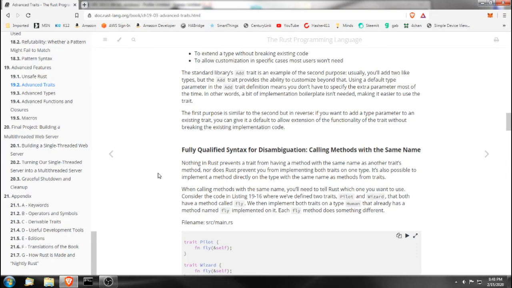The first purpose is similar to the second, but in reverse. If you want to add a type parameter to an existing trait, you can give it a default. You can give it a default to allow extension of the functionality of the trait without breaking existing implementation code.